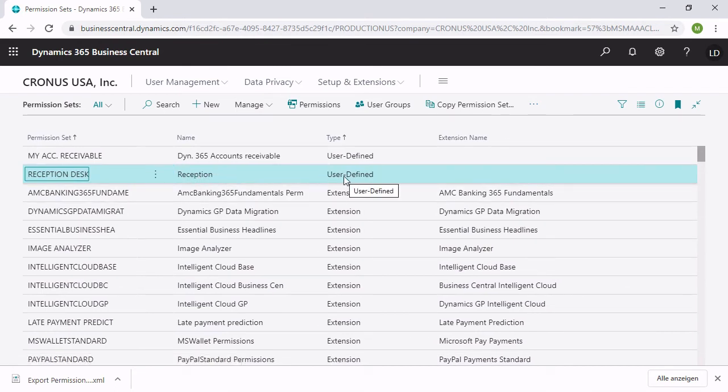It is always created as a user-defined permission set, so it is always possible to change that permission set after importing. So now you have learned how to export and import permission sets.